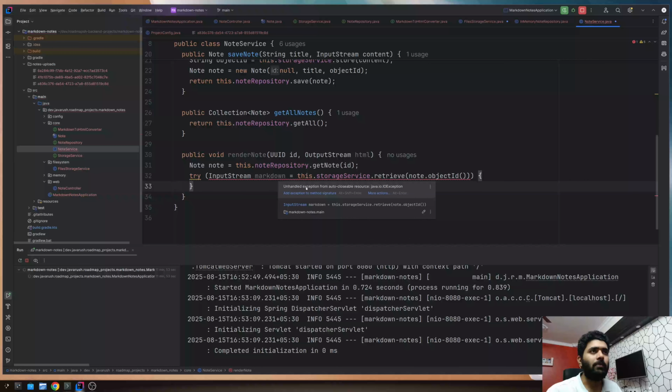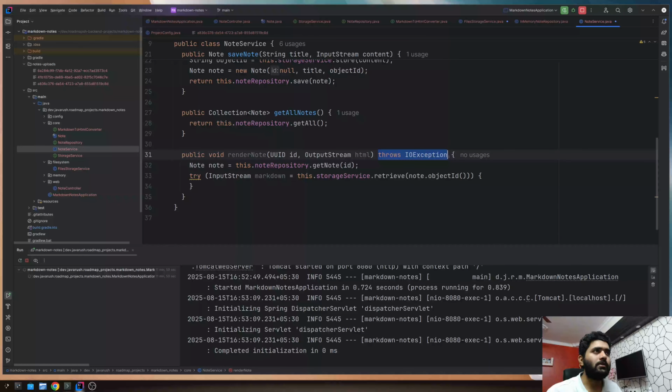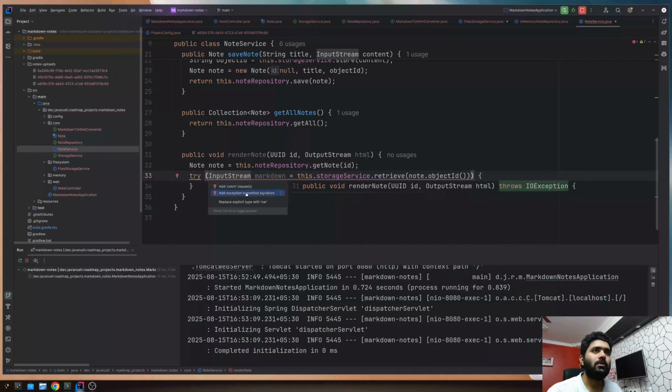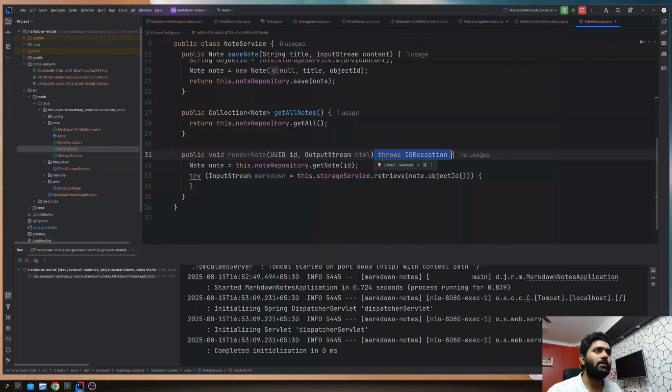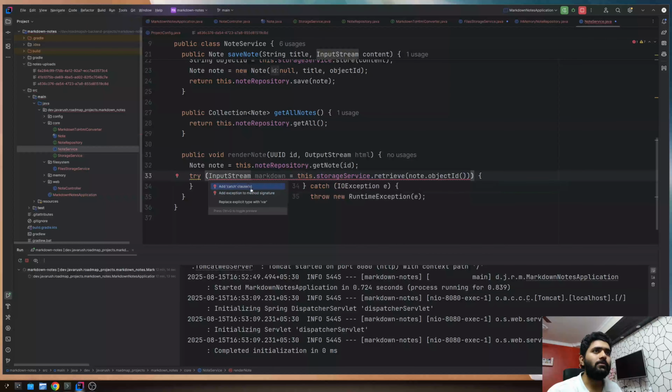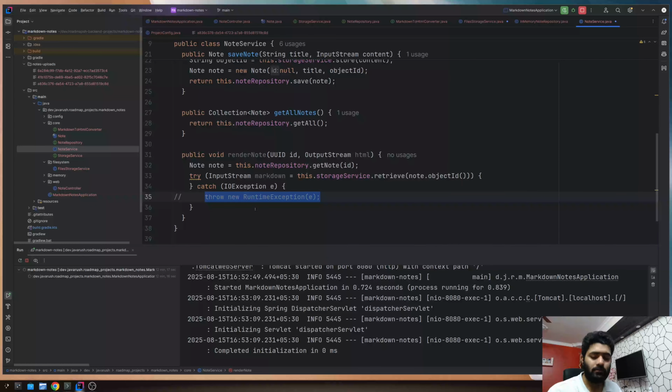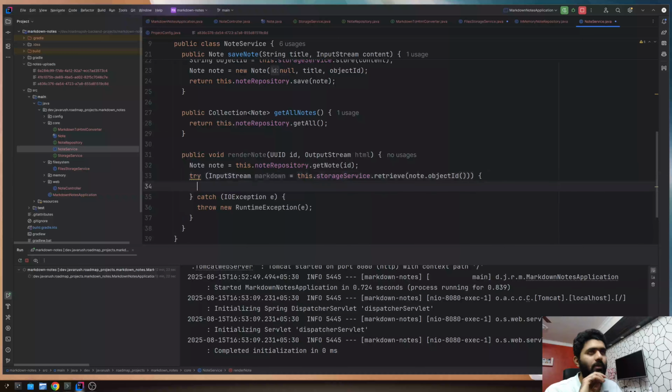But this can throw exceptions, and I don't want to throw this exception. You can do that, but we are throwing a runtime exception. Now we have two things: we have the input stream of the markdown and we have the output stream of the HTML. Now we can say this.converter.convert from markdown to HTML.